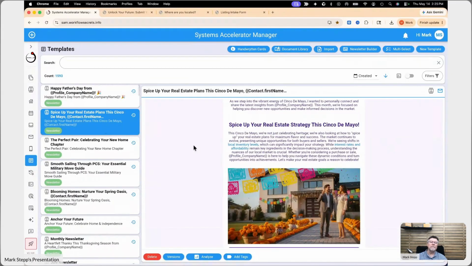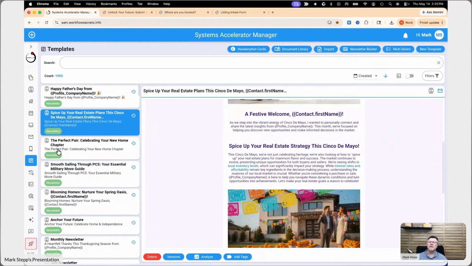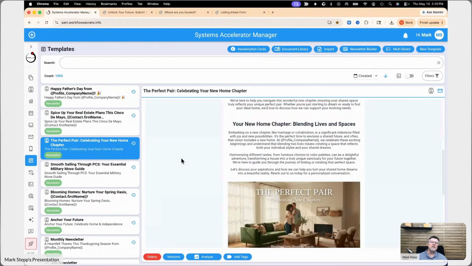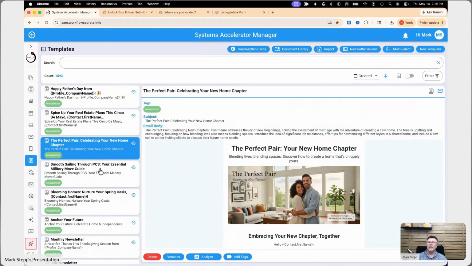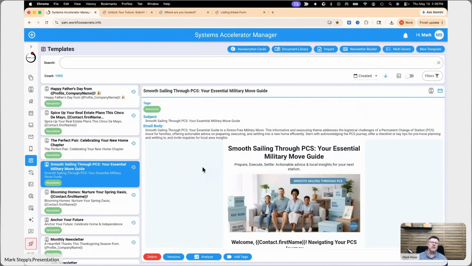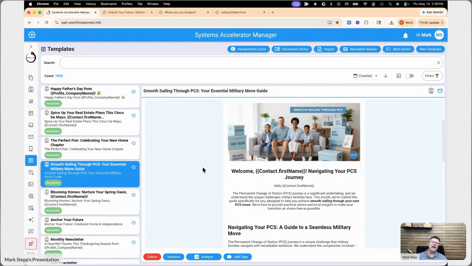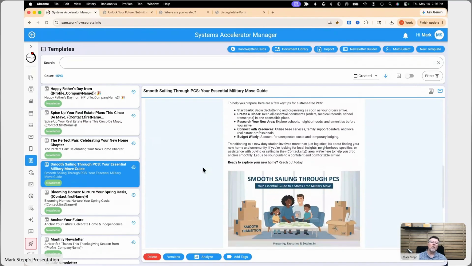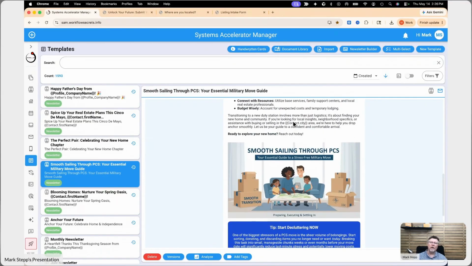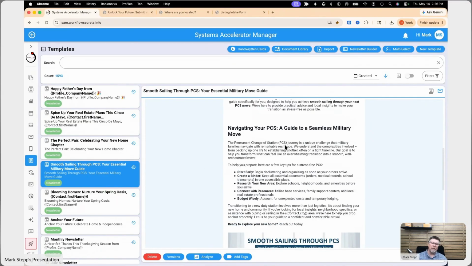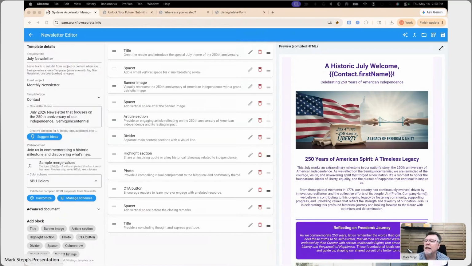We set up different ones for different things, celebrations, weddings, or whatever you want to create. You just create a theme for that newsletter, and then it can go in there and create all kinds of content for you. If you don't like it, you can go in there and edit it and change it, make it whatever you want.